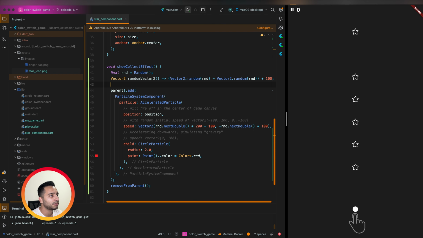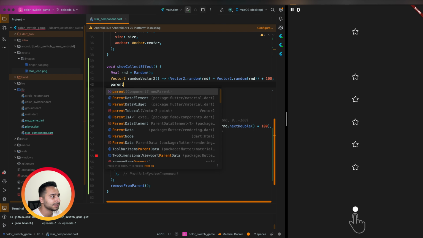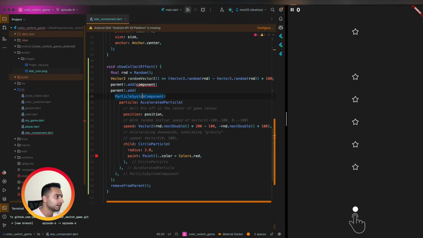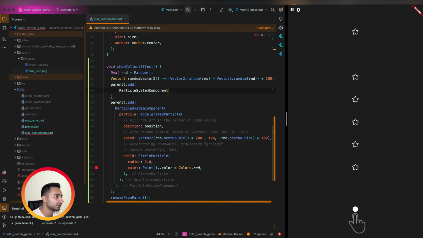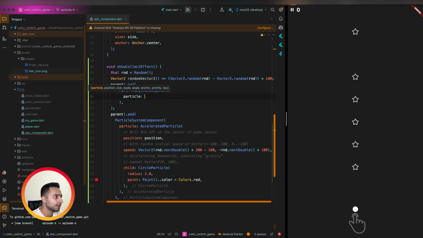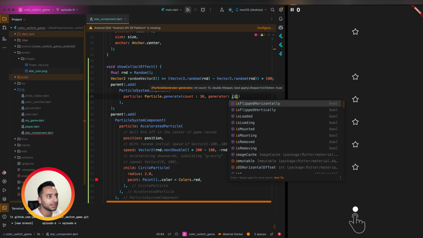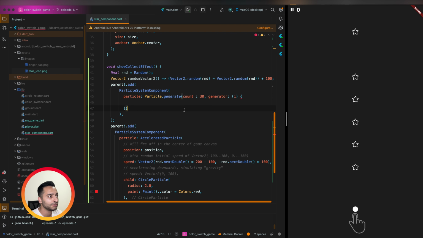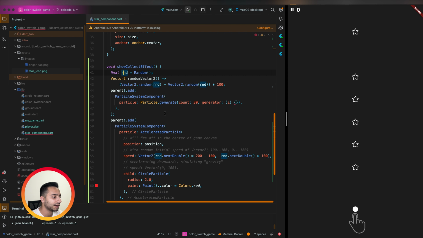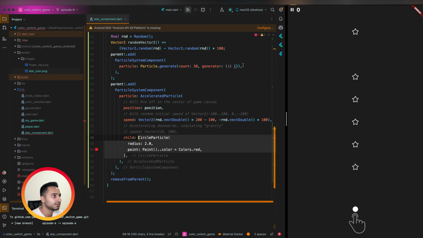Okay, let's write our customized particle. We can say parent add a particle system component, and here we can pass a particle. So we have something like Particle.generate, which has a count. For example, we can say count is 30, and we can implement the generator. It gives you the index, and you need to return a particle here. For example, we can use this one to see what happens.